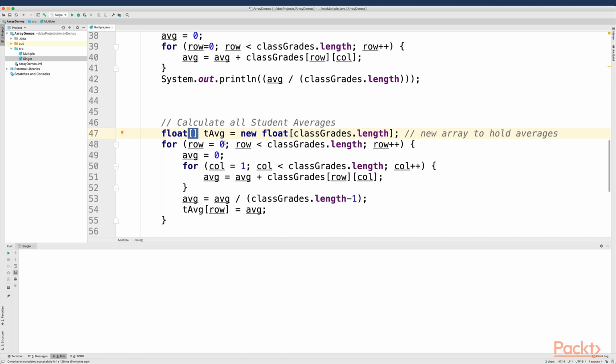So we're going to loop through each row, and then within each row, we're going to loop with each column. And you can see here a column I set to 1 instead of 0, because we know the first column has the student ID, and we don't want that added into the averages. And then we do a little bit of math to come up with our average, and then we put that average into the current cell of the t-average single-dimensional array.